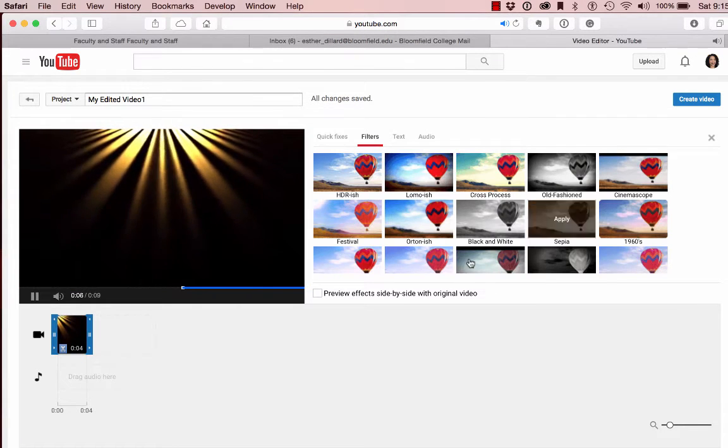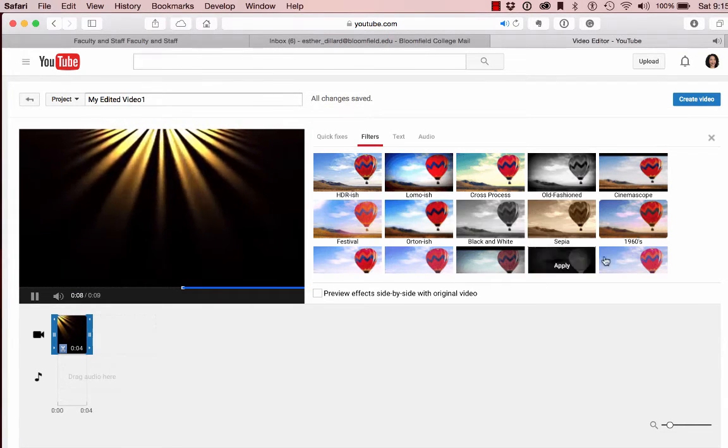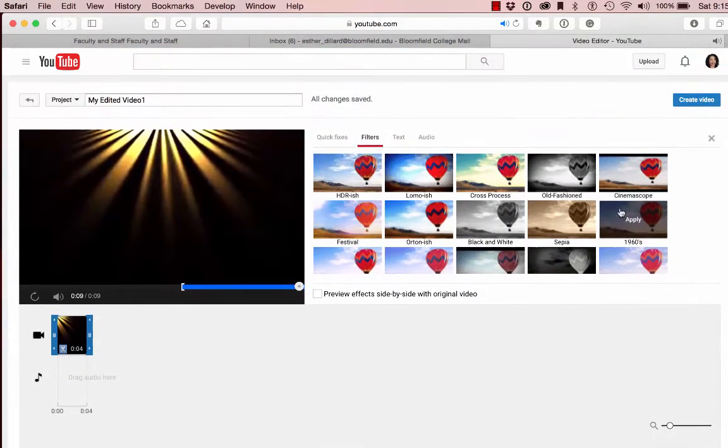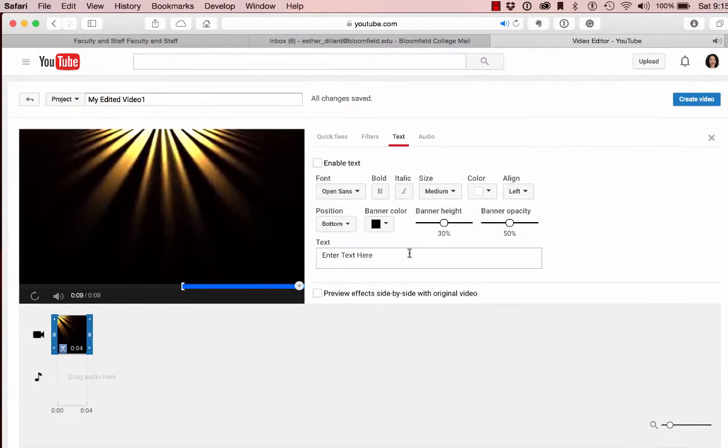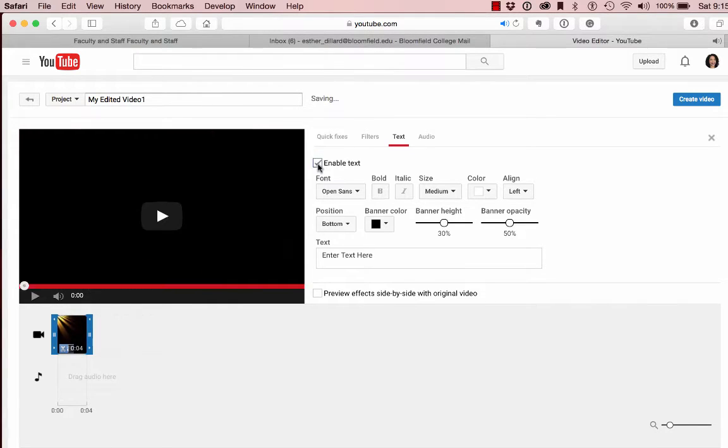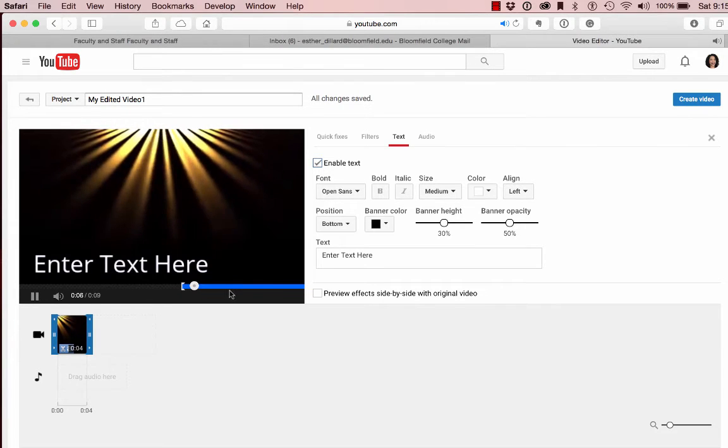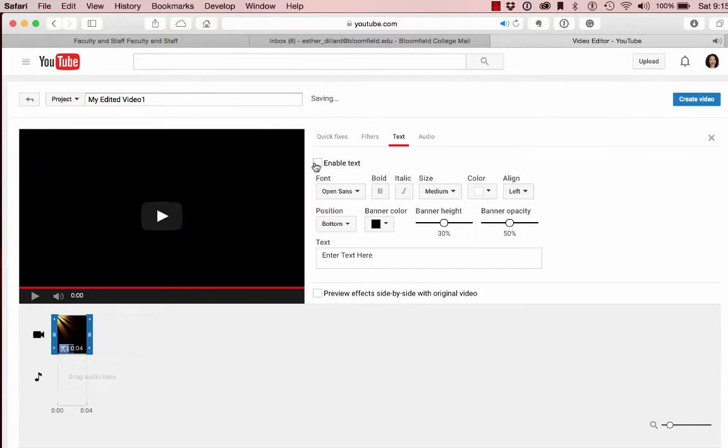Filters allow you to change the video to black and white, old fashioned, all kinds of different things that you can use. Text allows you to put text right over the video, and it'll put video text at the bottom if you want to use it. You have to click this button, enable text, to do it, and you'll see all the text is at the bottom. I don't want that.